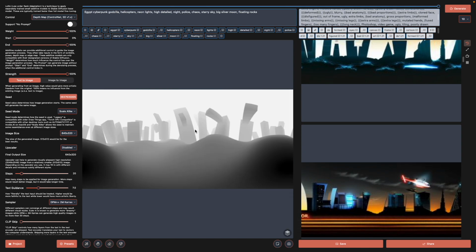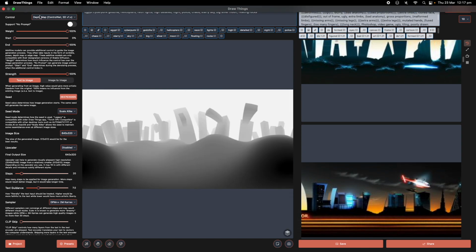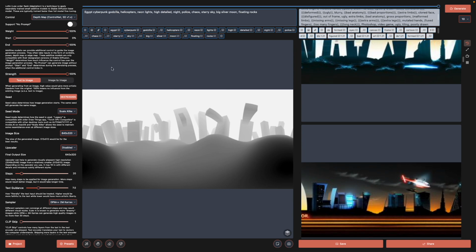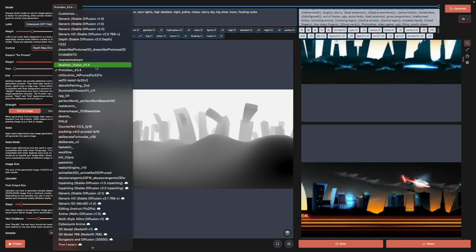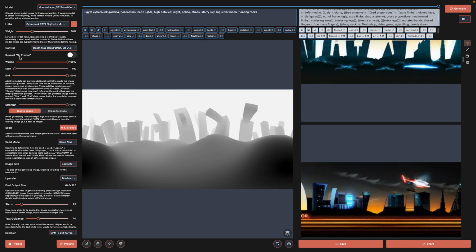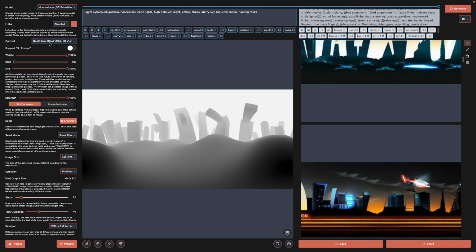Show the depth map. I'm using the DrawThings AI app on this Mac computer. If you are using other machines, you can use Automatic1111 Stable Diffusion. And okay, Protogen, let's try maybe Realistic Vision or DreamShaper. This one might be okay. No prompt, turn off. Cyberpunk LoRA, increase that. Let's try without any LoRA at the moment.